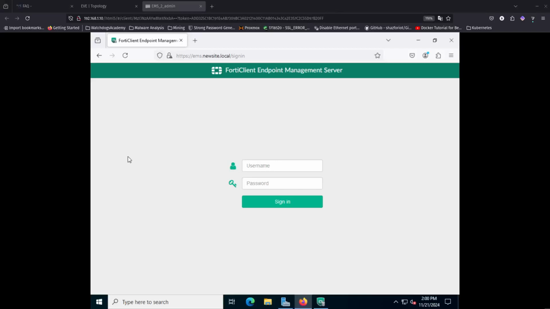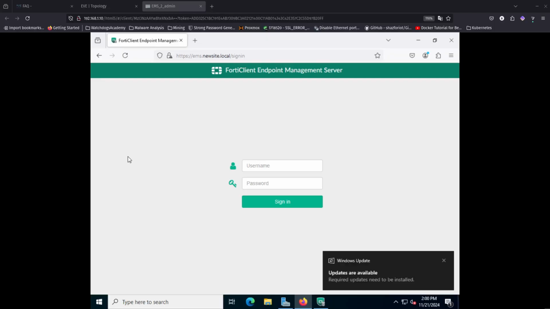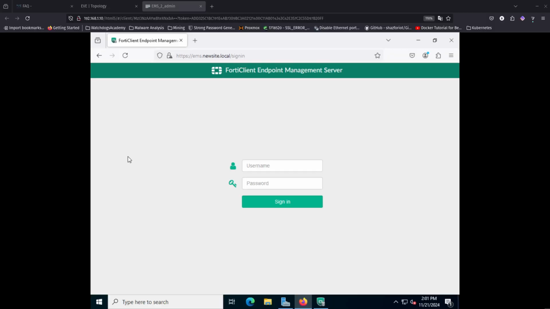If the EMS built-in administrator password is forgotten, a super administrator cannot access EMS. In this case, you can use the password recovery tool. To use the password recovery tool, you have to go onto the EMS server, or the server where you installed the FortiClient EMS. You want to go to C:\Program Files (x86)\Fortinet\FortiClient EMS, and you are going to run the password recovery.exe.